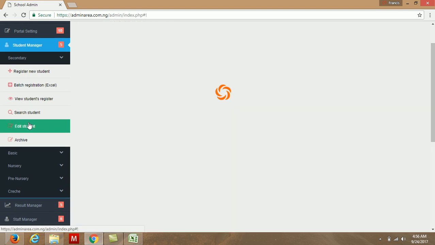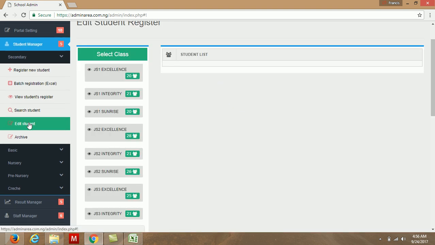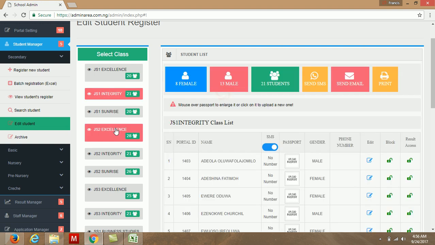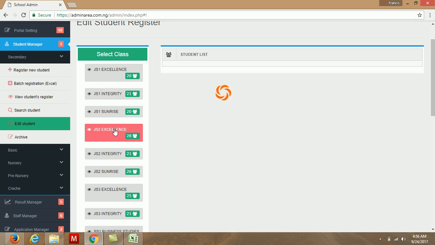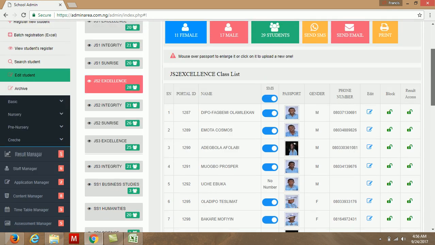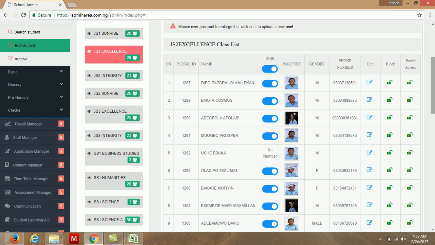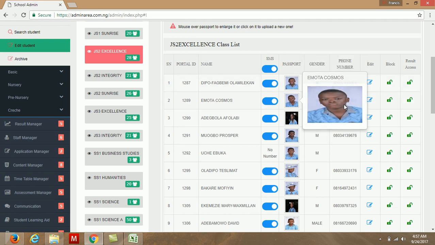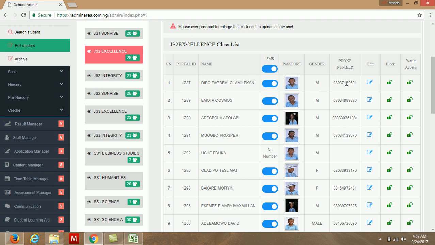Now we can go straight to editing of the students register. For this class, JSS2 Excellent, we are going to use JSS2 Excellent for an example. Of course, you can see that to edit the students register, all the records of the students are there: portal ID, name, and SMS. Then the passport of the child is there, gender, phone number of the parents, editing, block.